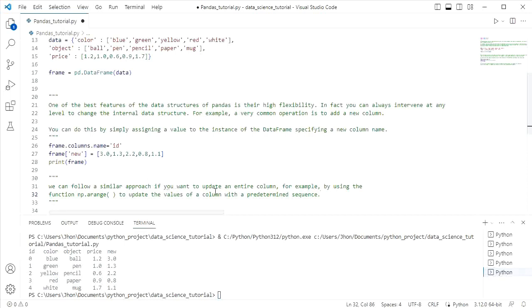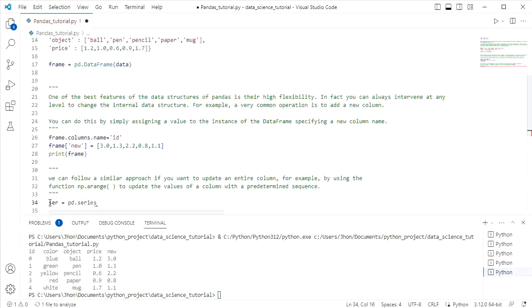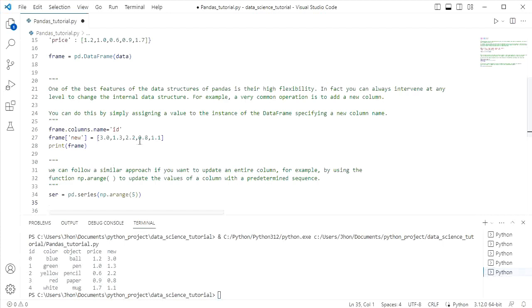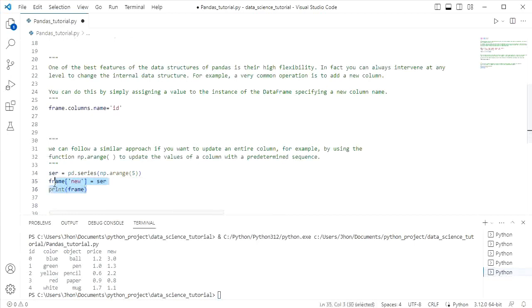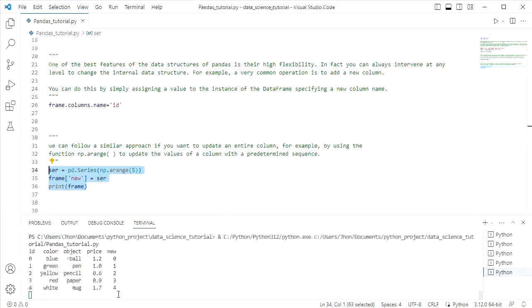We can follow a similar approach if you want to update an entire column, for example, by using the function numpy arange to update the values of a column with a predetermined sequence. As you can see here.